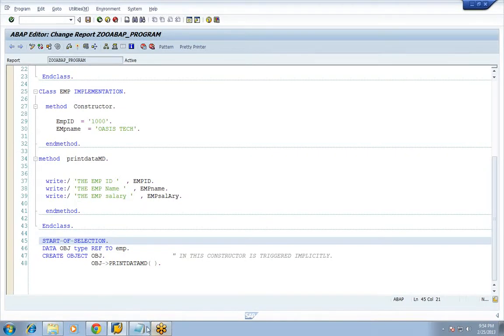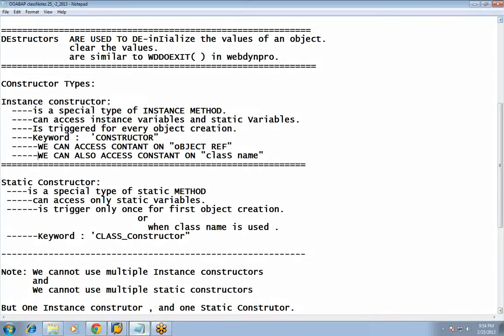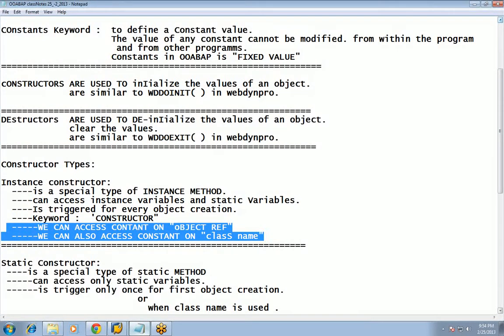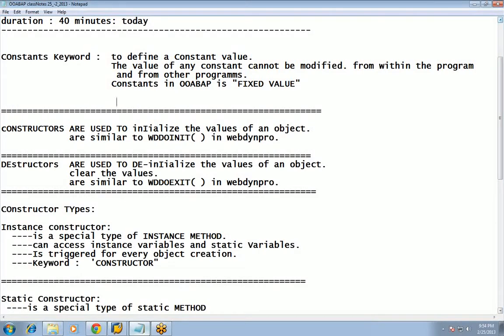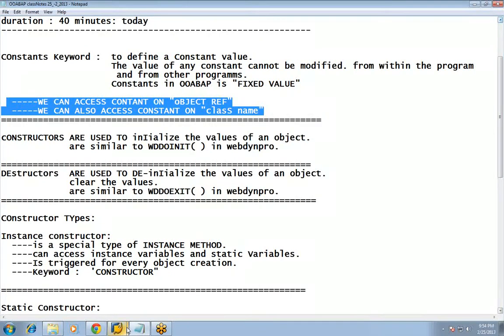And moreover, I was highlighting this point when we got disconnected. A constant, sorry. Here I was highlighting this point. A constant we can access on object reference, as well as we can also access a constant on class name. So that's the point I was highlighting just before disconnecting.